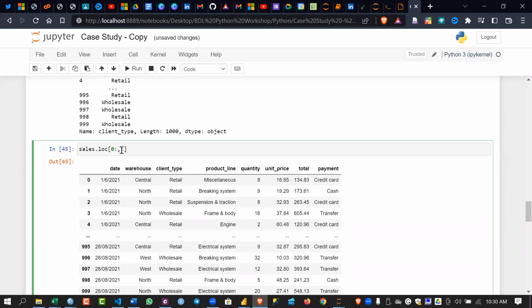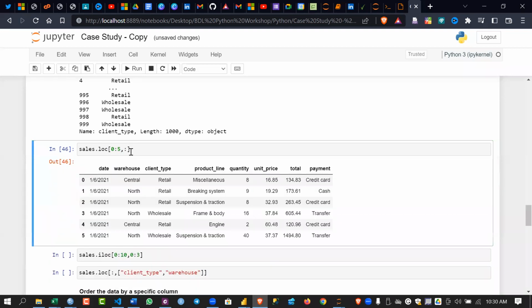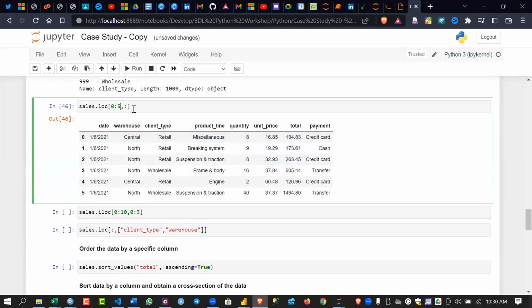So now I can give, let's say, row 1 to 5, which is going to be 0 to 5. So you can see row 1 to 6 now. We have all the values of row 1 to 6. And you can see the columns are already covered for all these column names.